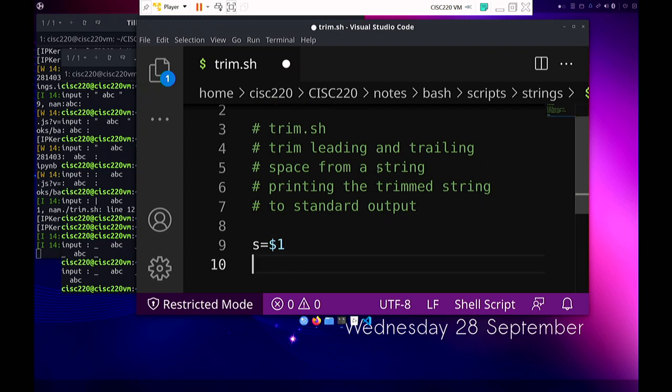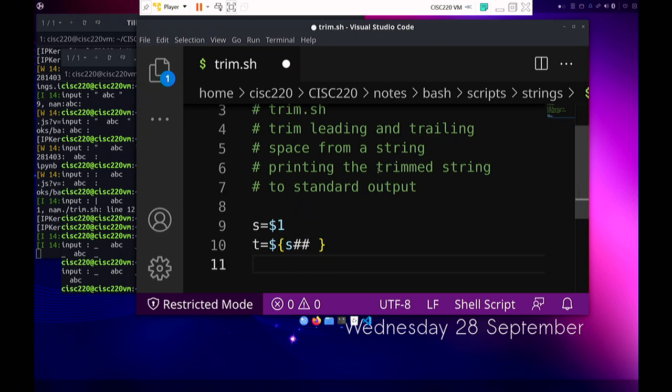Now, you go and look at that notebook that we had, and you say, well, I can get rid of the longest part of the front of the string that matches a pattern using hashtag, right? So in other words, I can get rid of all the spaces from S by writing something like that, right? So S, that's the string to trim, hashtag, get rid of the longest leading part that matches a space, right? You say, okay, that looks promising. So now I've gotten rid of all the spaces at the front.